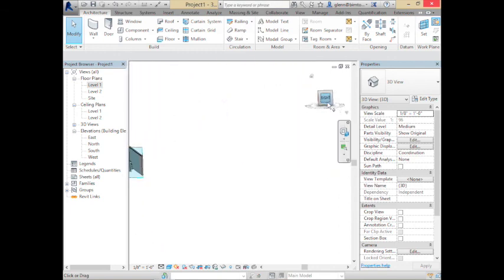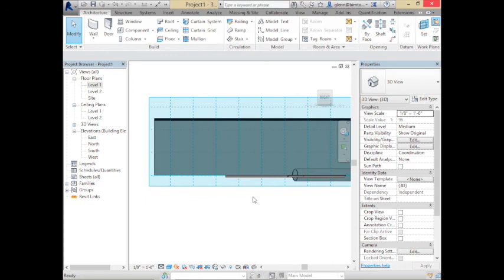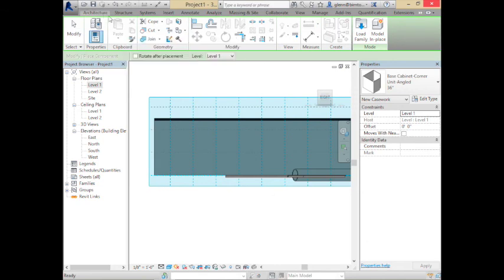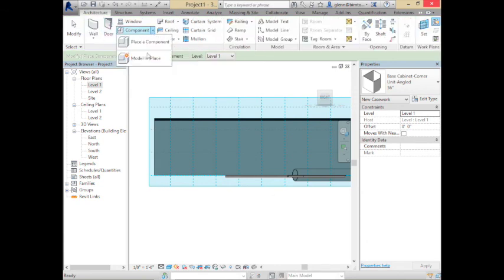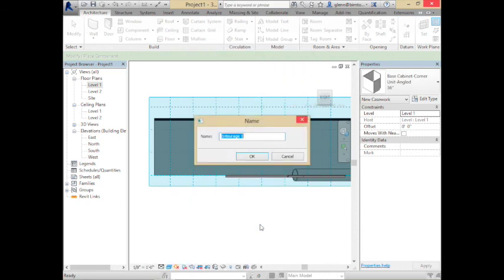Let me square up again. Okay, so for Mr. Snowman, we need 2 different things. Component. Oops, not that. Model in place. That. What would my snowman be? He'll be a piece of entourage. Could be a site fixture. He could be all sorts of things.